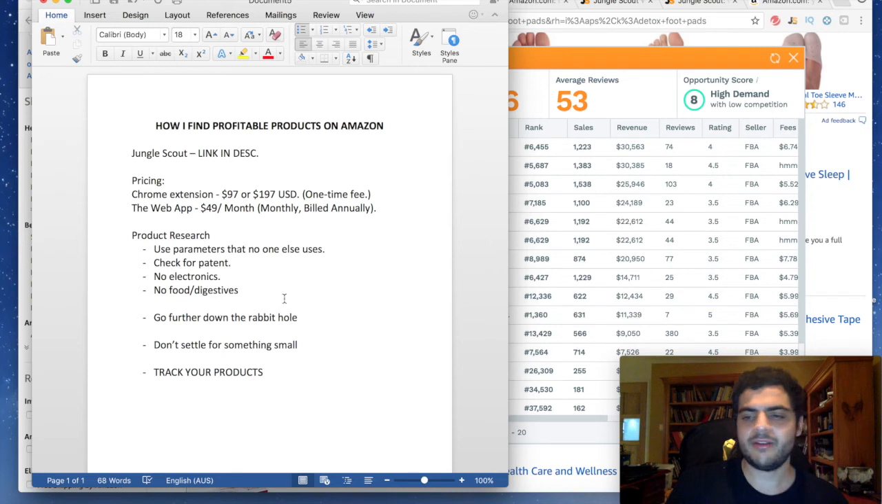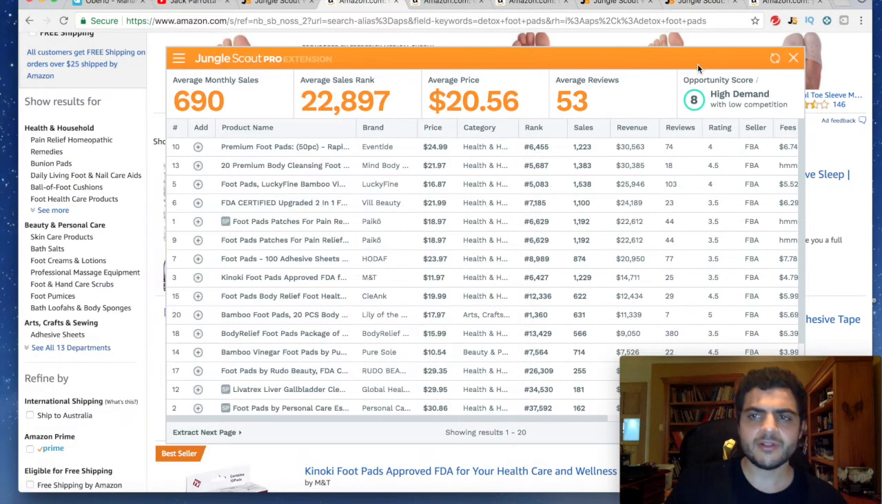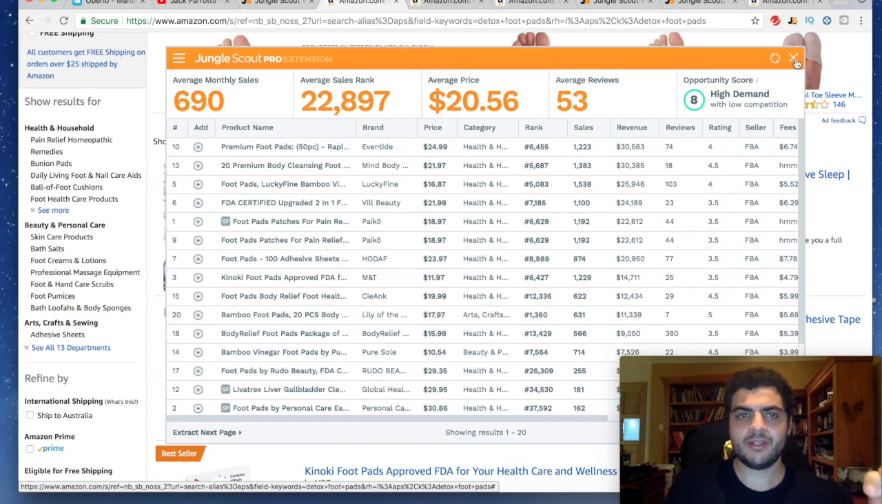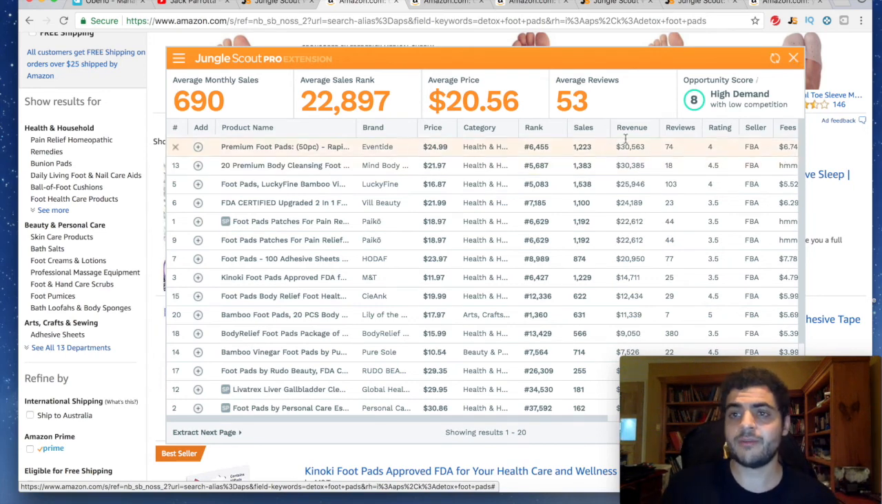Now the second part of this will be product research, is to go further down the rabbit hole. Now I'm going to tell you what that is in a second. So let's just say you've pulled up the foot pads like I did on Jungle Scout. Yeah, sweet, this looks like an awesome product. The thing that you have to be careful for is that when it comes up in Jungle Scout, you're not the only one that's looking at it. There's going to be thousands of other people looking at this product, and there's going to be thousands of other people that see this. That's 8 out of 10.